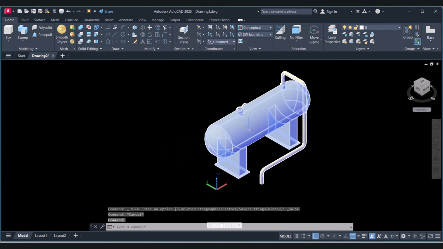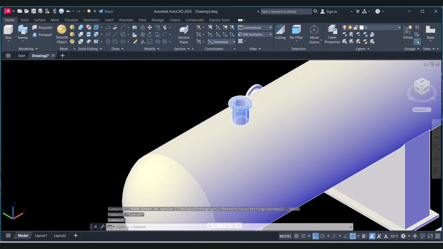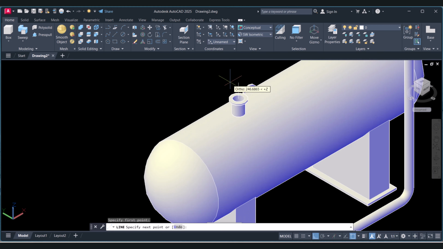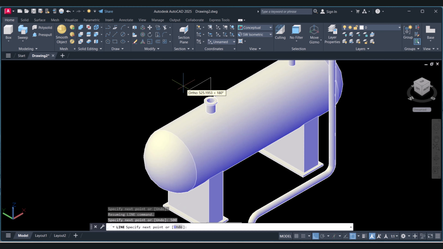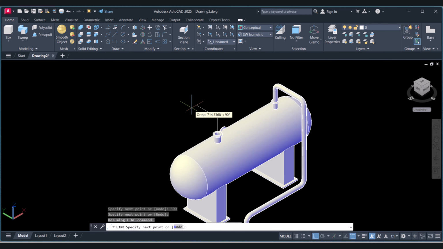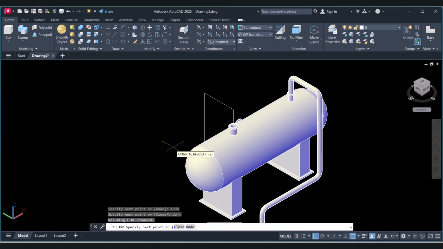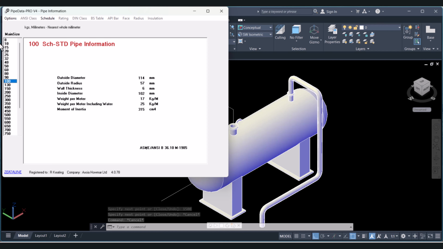Let's say you want to create a pipe of this one again. This nozzle is a 6-inch. Again click on line, select, I will go up 500 and this side I will go a meter. Then again I will come down 2.5 meter and this side 1500. Escape. So this nozzle is a 6-inch and we have to see the radius of the elbow.